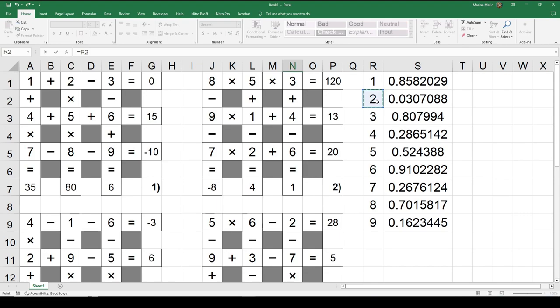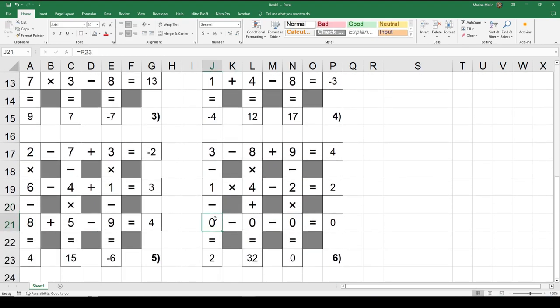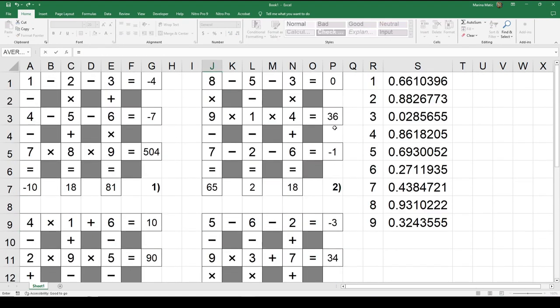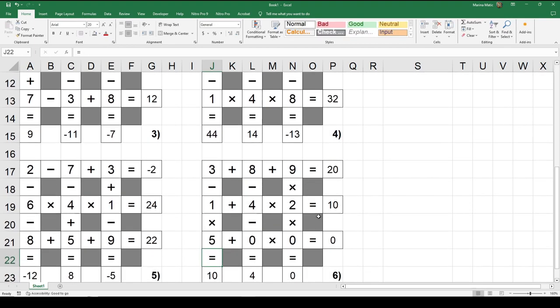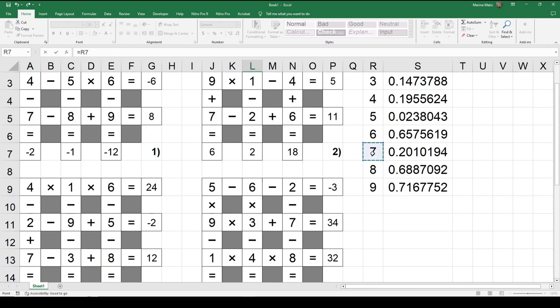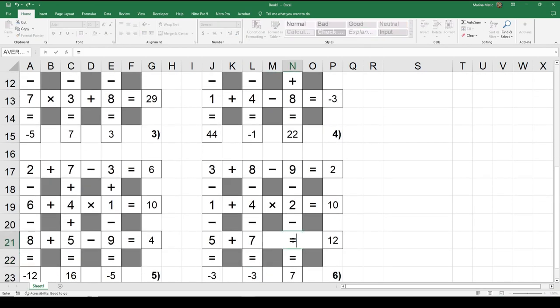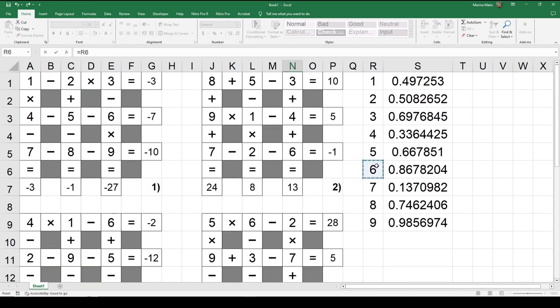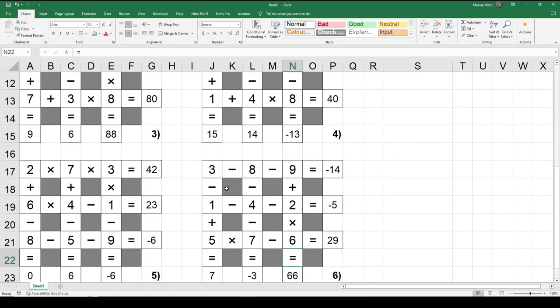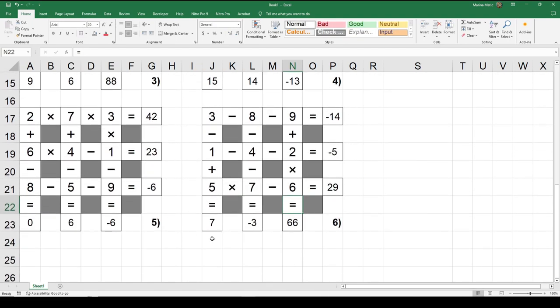Let's do 2. 1, 2, 3, 4, 5 is missing. 6 is missing. So let's do 7 here and let's do 6 here. I didn't do 6. Okay. So now we are done. We have everything. We have first 6 puzzles. And when it comes to puzzles, we are practically done. We just need to now duplicate it and decorate it, but we are finished when it comes to puzzles.